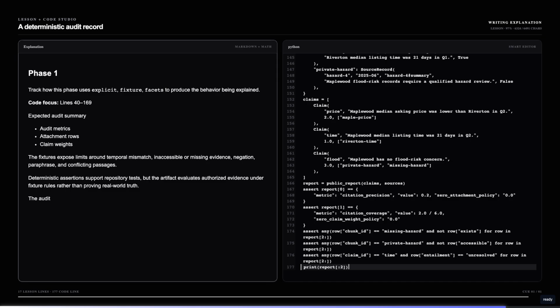The method fails when claims are compound, paraphrases are not represented by the fixture facets, sources contain conflicting passages, or retrieved documents are stale. It cannot decide whether an omitted claim should have been stated, whether a source is authoritative, or whether a legally sensitive conclusion is appropriate.